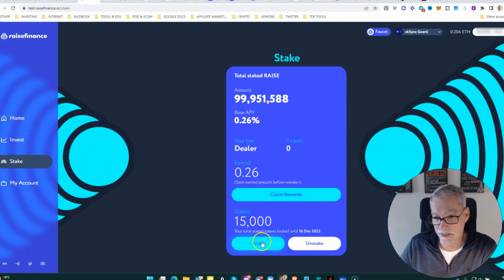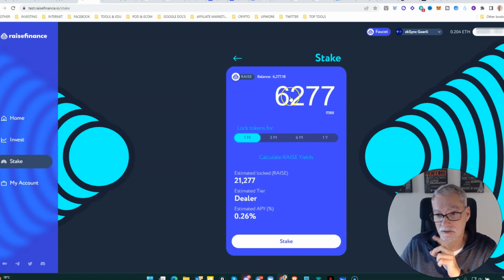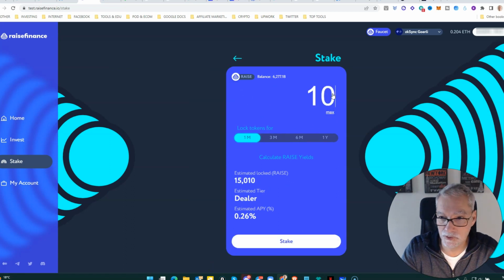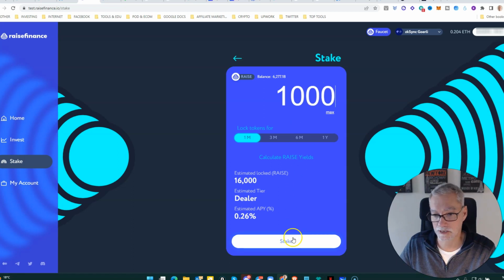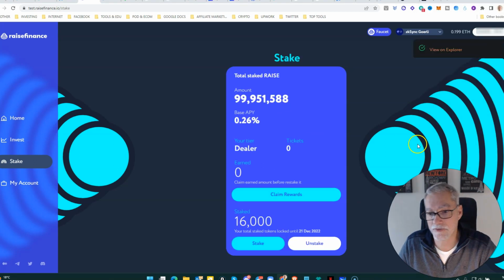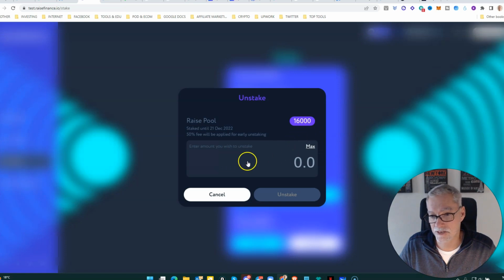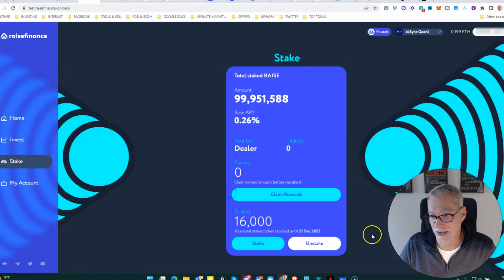You click here where it says stake, and then you can click where it says max, or you can input an amount that you want to stake. So let's stake 1000 Raise tokens. Let's confirm. And that's it. If you want to unstake, you can click here where it says unstake, and you can just enter the amount of Raise tokens that you want to unstake. After a while, you can come back to claim your rewards.